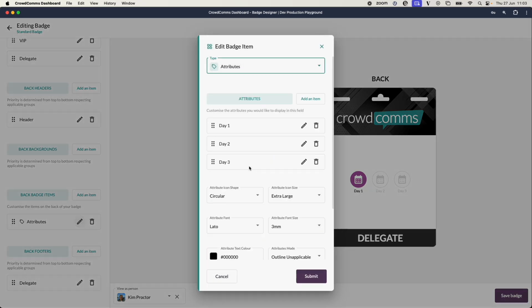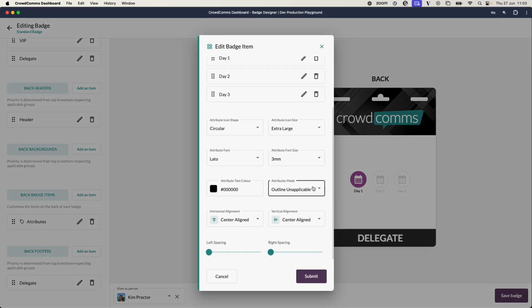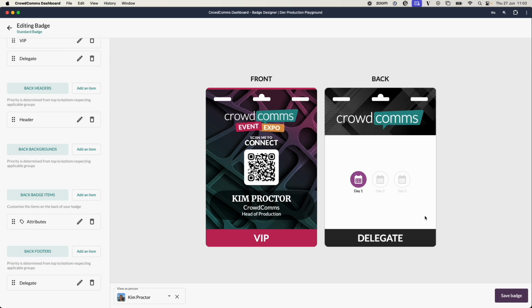Now if I went back in and changed that to be hide unapplicable, you will see only day 1 will show up. So you get, again, really good controls over what you can do and what you can't do with the attributes for entry into certain areas of your event.